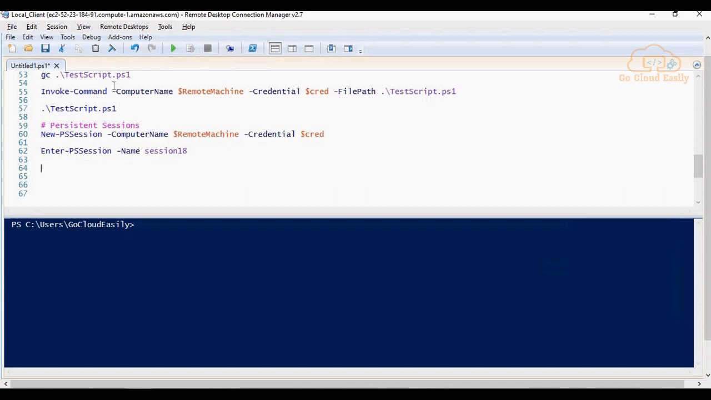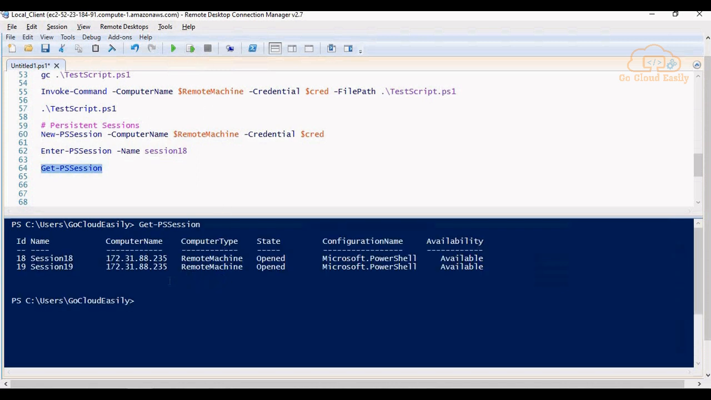Now one more thing we can do: in this way it is very difficult to remember the names and all those things about a session. Suppose I run Get-PSSession, and if I run this command, I can see I have 2 sessions now. But it is very difficult sometimes. Suppose I have many sessions. Suppose I am working with 100 machines.